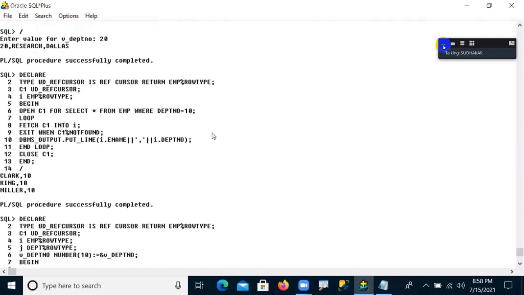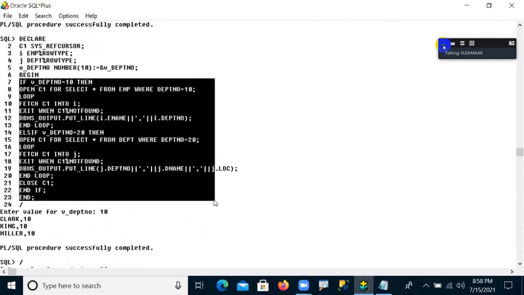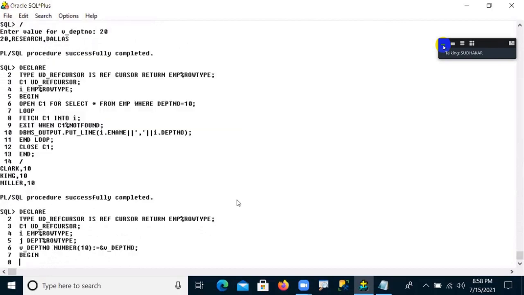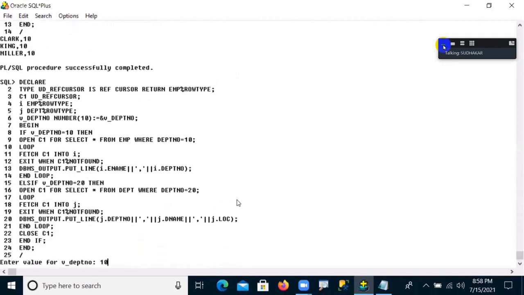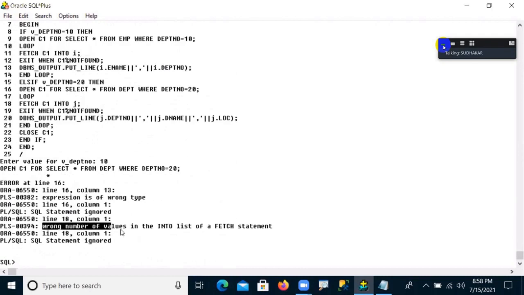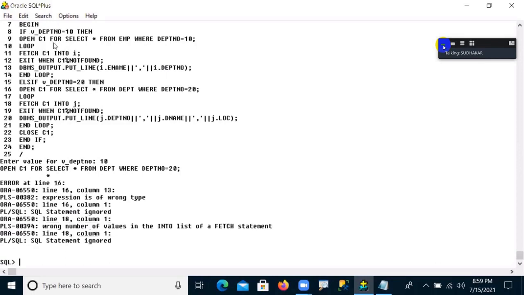So I just copy from the previous weak ref cursor. What are the weak ref cursor I had taken? Same as is, I just took out multiple tables. Let's see what happens. If I give 10, then there is an error: wrong number of values in the list statement. Here I'm using multiple tables, select star from EMP and select star from DEPT, but a strong ref cursor does not support accessing data from multiple tables.